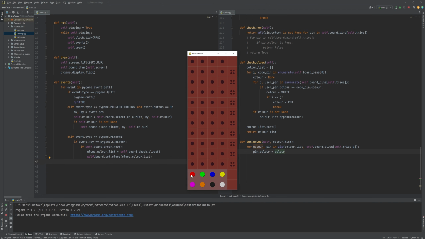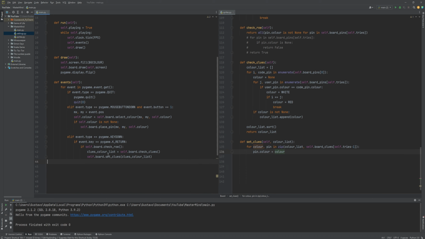Let me run this. Actually we're not gonna be able to test because we didn't set the code yet. And we cannot go to the next line as well. Right, let's do that then. So actually let's set the code then.